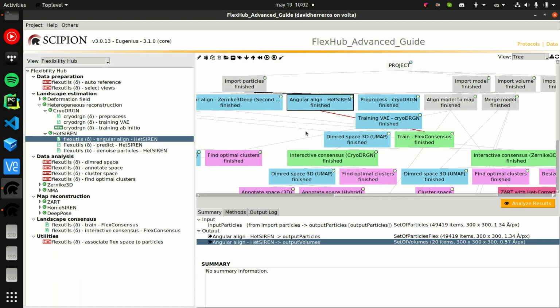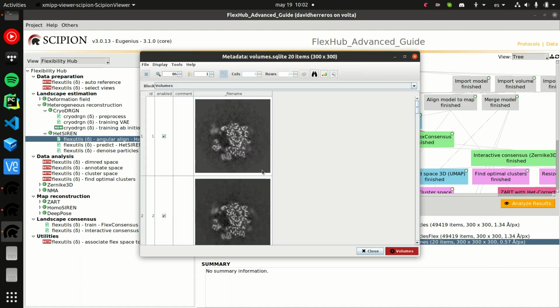Once the protocol has finished, you will get your set of particles flex, which includes all the information, as we have seen before, of the HetSeeder network, the coverage state, and so on. And also your volumes, which, as in the case of CryoDRGN, you can open in Scipion using either this viewer or Chimera, and it will give you an initial idea of what is going on with your conformational landscape. But as we explained before, you can also use the interactive tools in FlexUtils to explore the conformational landscapes in real time.